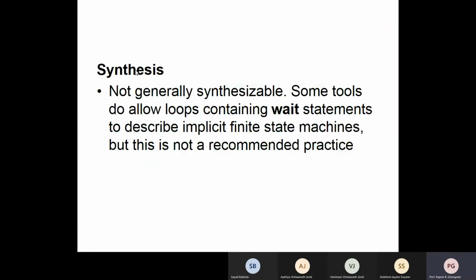Synthesis. It is generally not synthesizable. Some tools do allow loops containing wait statements to describe implicit finite state machines, but this is not a recommended practice. So in your table, you have to again make sure you make the correct entry of loops as generally not synthesizable.